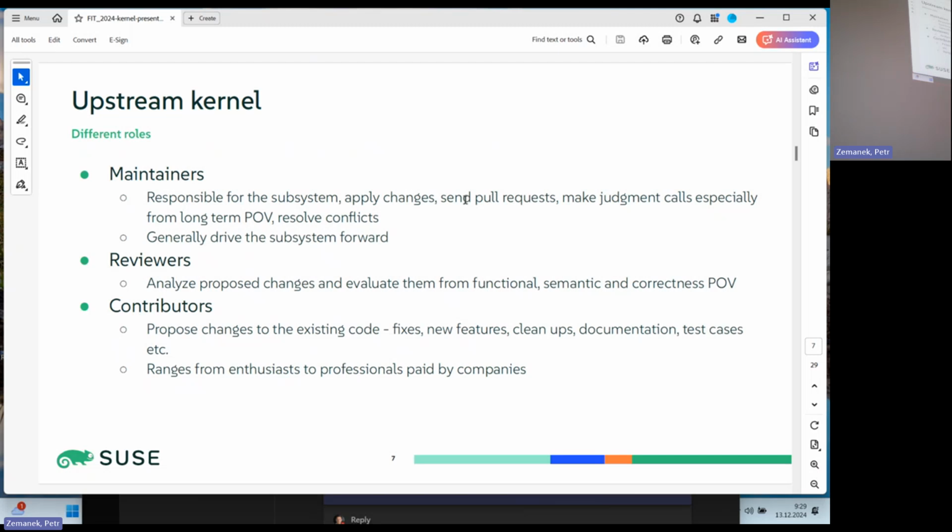Then we have contributors, and those are generally people who are sending changes that they would like to become part of the mainline kernel. That can be hobbyists that have their fancy little driver, or people who are fighting with a particular problem that the Linux kernel either doesn't support or doesn't really work optimally for their particular use case. Or that might be people paid by companies to implement support for specific hardware, or cover specific use cases.